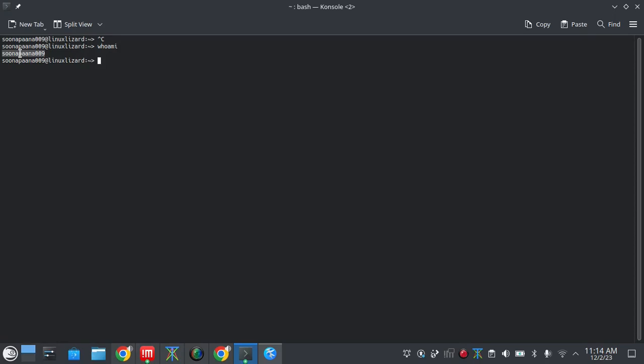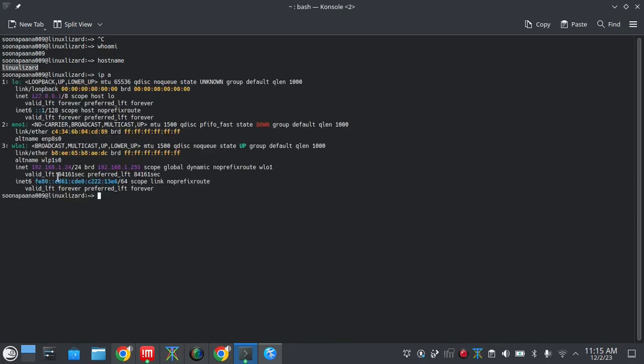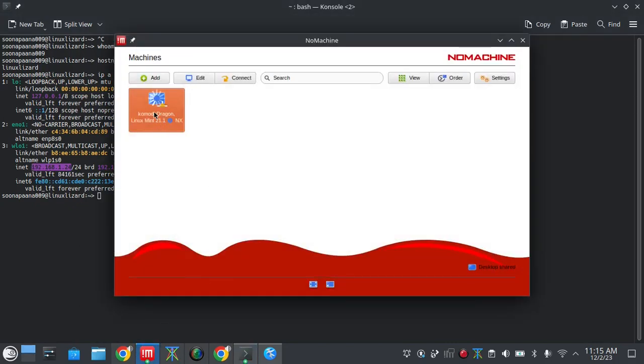I set it as a normal name. You can set it as your name. If you want to find the computer name, you have to type hostname. It gives the server name. This is the server Linux lizard, and it has the IP 1.24. Okay, the server is powered on. One minute, I will make this up.